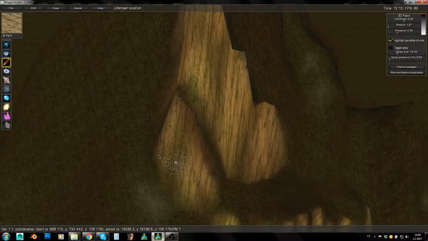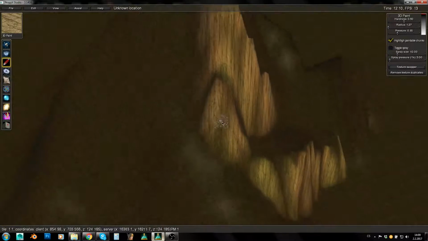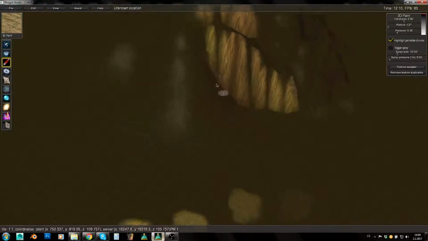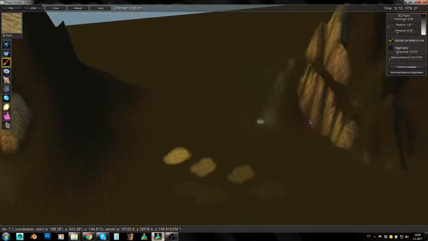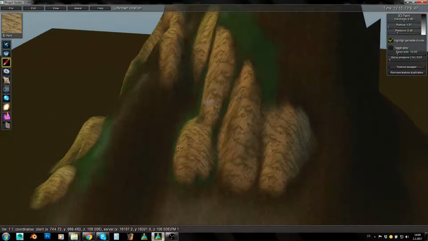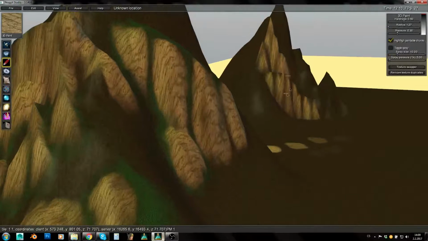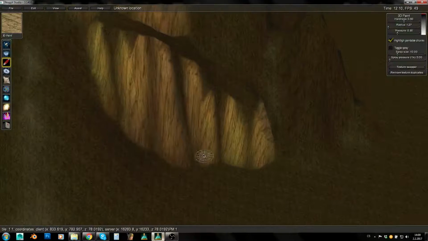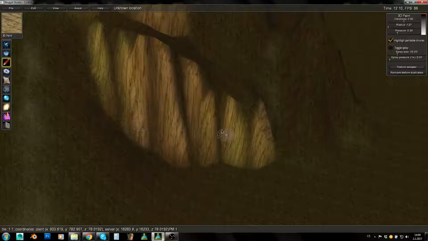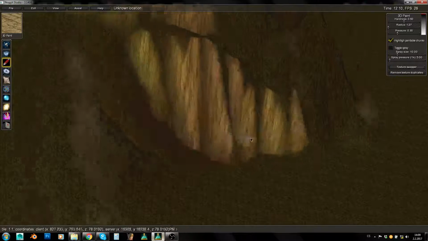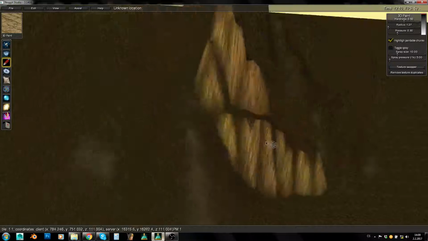So really I'm just using one dirt texture and one rock texture, but I have still created something which is much more shaded than this. This looks quite flat in comparison to this. So now I'm really just leaving some lighting where I want it.